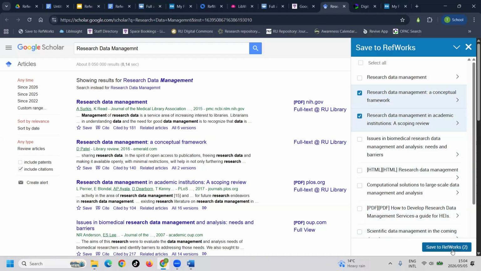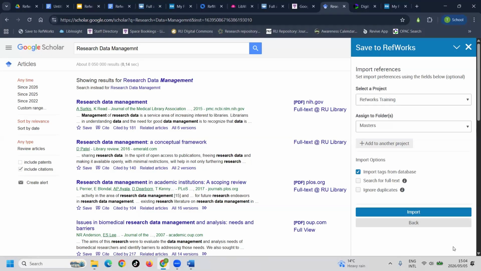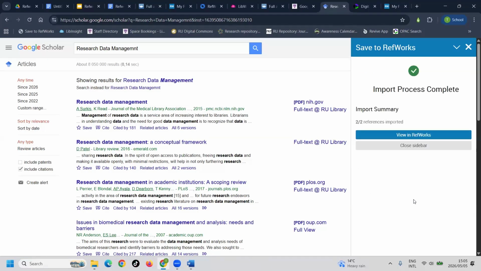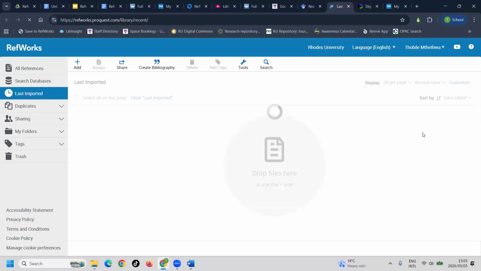Then I will save to RefWorks. The minute I click save to RefWorks, it pulls out my folders and it asks me which project I want to add this to. I'm still working on the RefWorks training project, and then I'm still on my master's folder, still busy with my literature review, and then I will import to that subfolder.